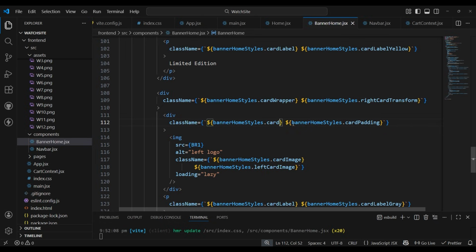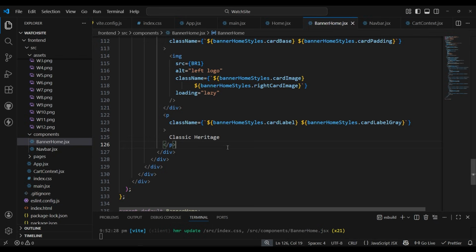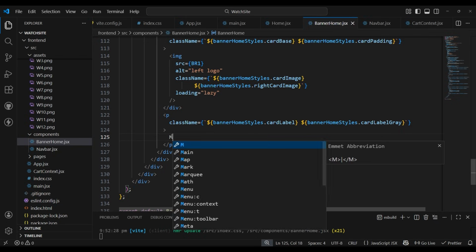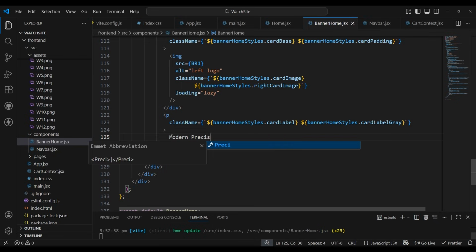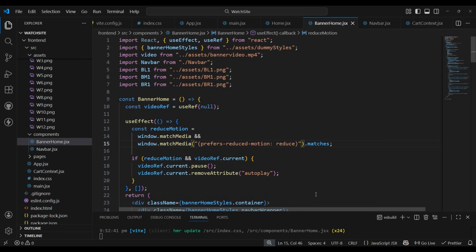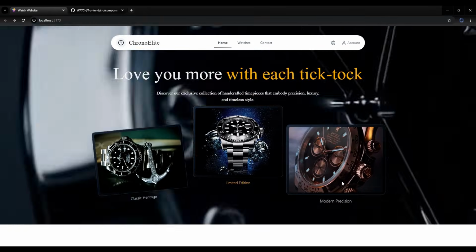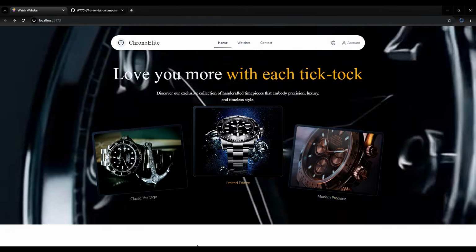Then here it will be card base, and here we have to just change it to right card image, and this will be changed here to our modern precision. Now after this, we have completed our banner home.jsx component also, and now you can see all the 3 cards are present here, each with the paragraph also.